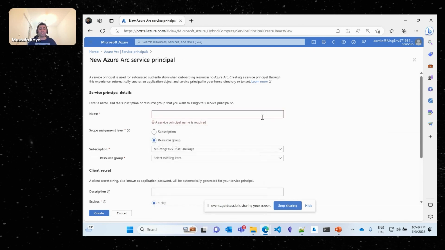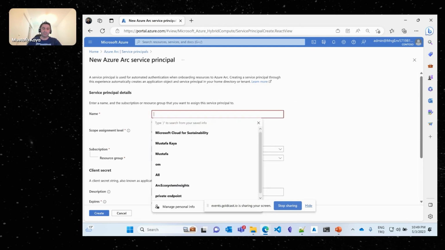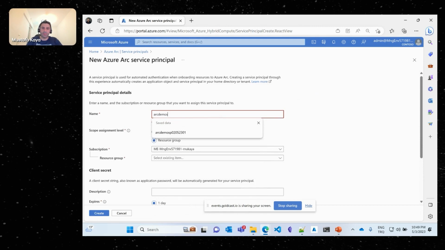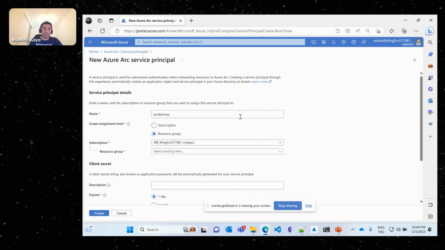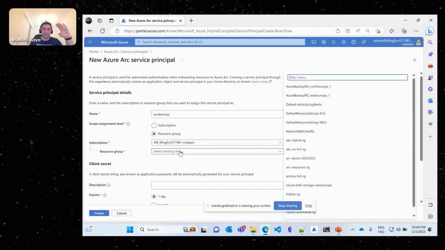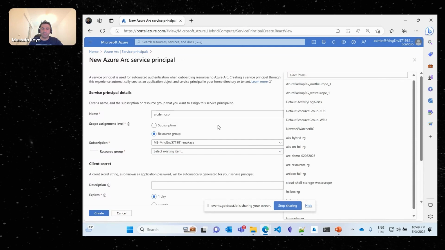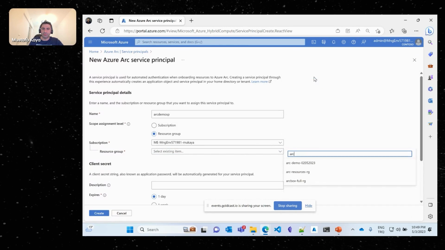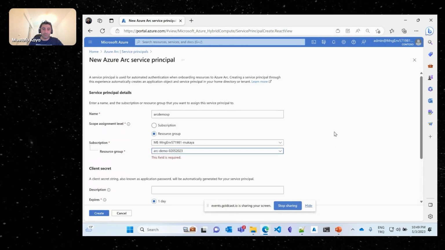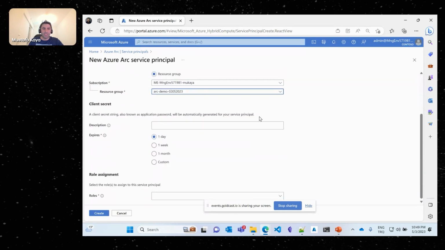Yes, I'm first creating a service principal. I'm giving it a name, arc demo sp. Yes, arc demo sp is a good naming for the service principal. And I am selecting the scope assignment level. As you see, that is totally the same user experience as Azure. I am selecting my subscription. I'm selecting the resource group. I can select one of them. Okay. And then I am selecting an expiry date, 1 month.